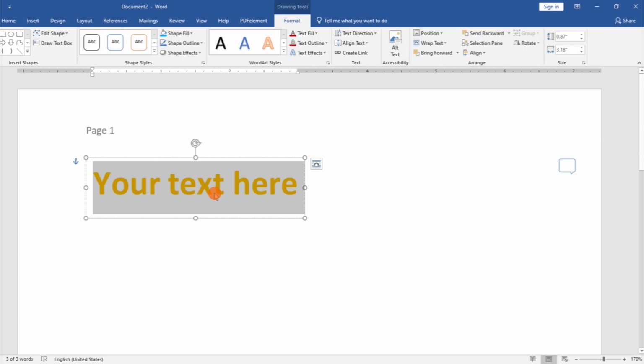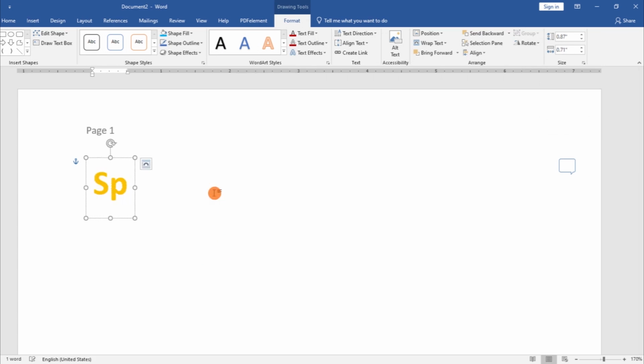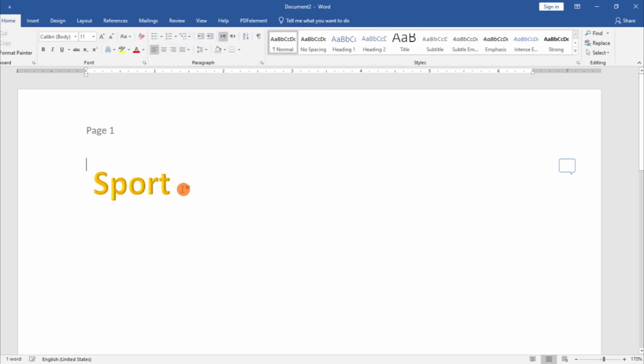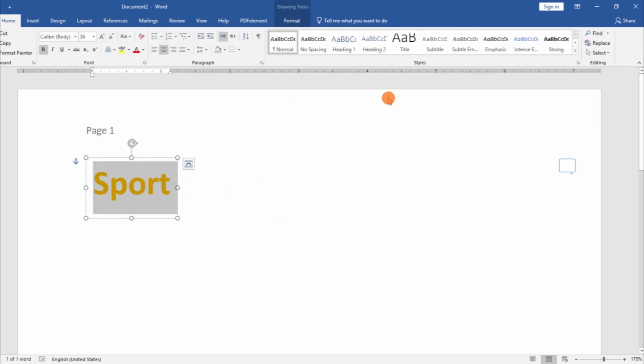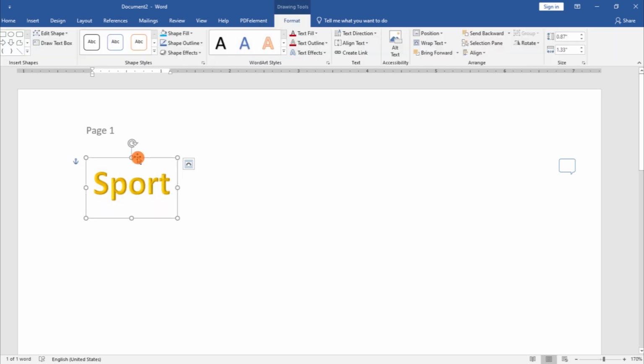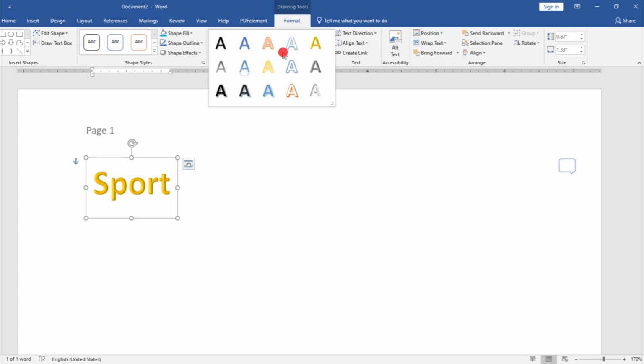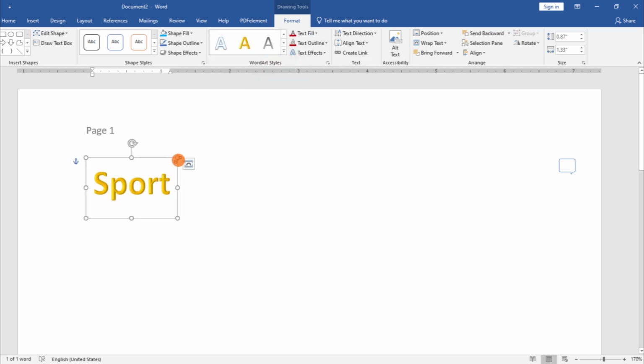Let me write sports. Look at this stylish writing. So look at how beautiful the writing is. So I can change the design layout, and I can come and say, if I wish, I can change it to this design, or this one, or this one, or I shall leave it to where it is.